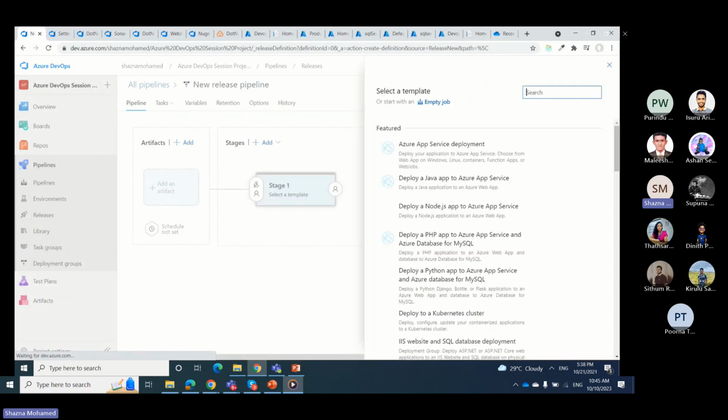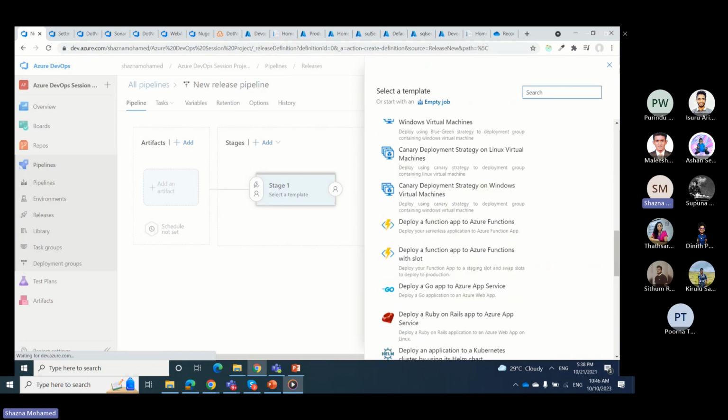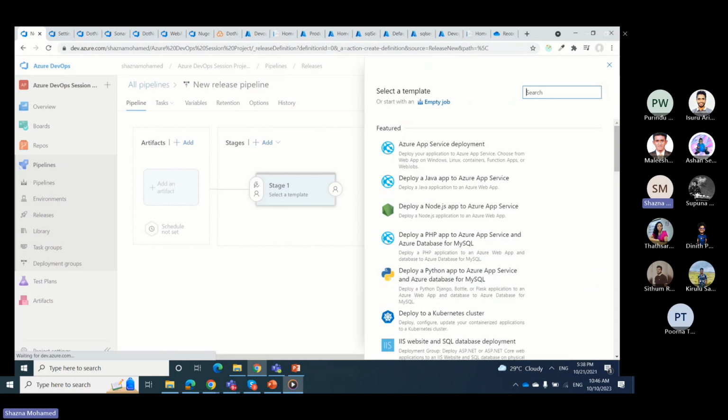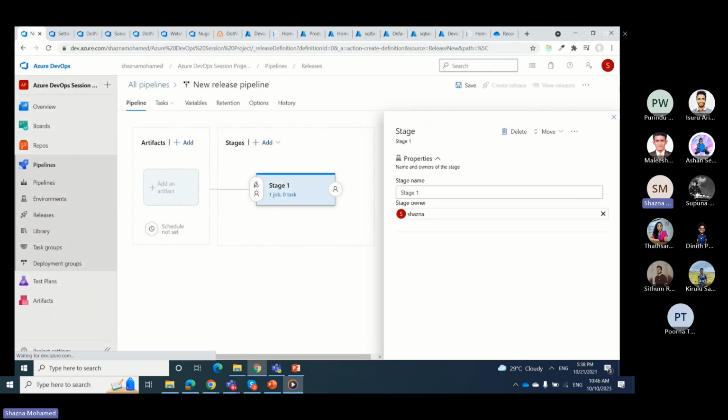Here you get the same set that you see in the CI pipeline. Here also, first it will ask you to choose a template based on the technology that you are using. Let's say you want to deploy it to Azure App Services. So you can just select this, or you can go for any other options here. I'll just choose the empty job. So this is going to have an empty stage without any task defined in there. I'll rename it. Let's say it's my development stage.